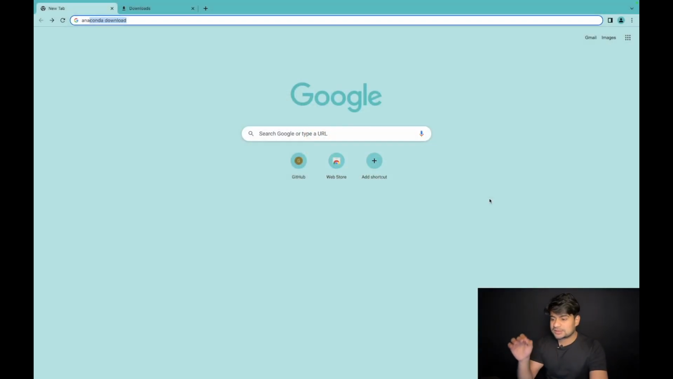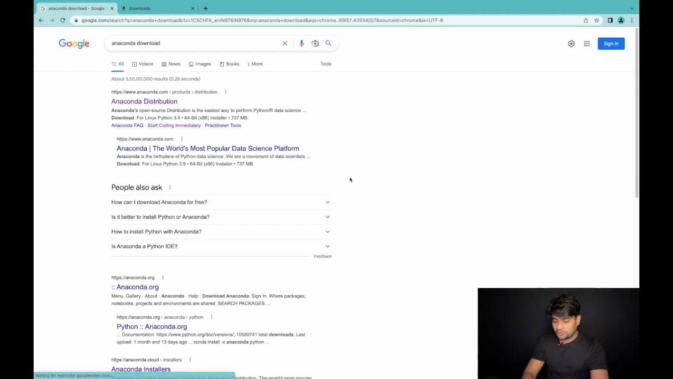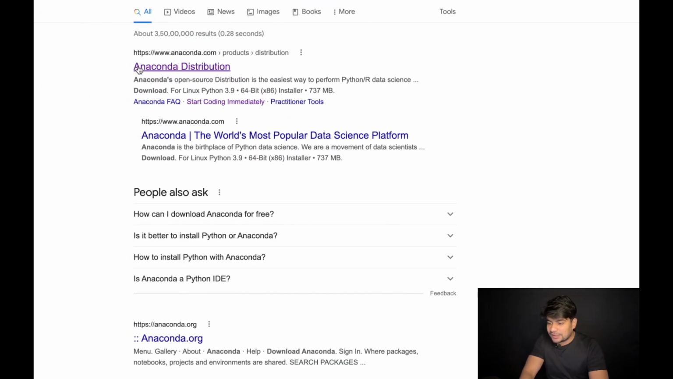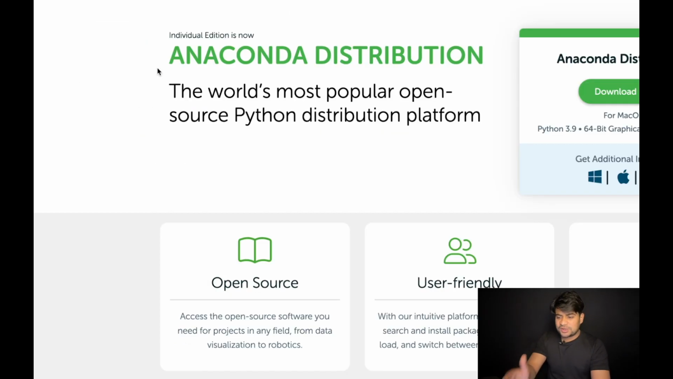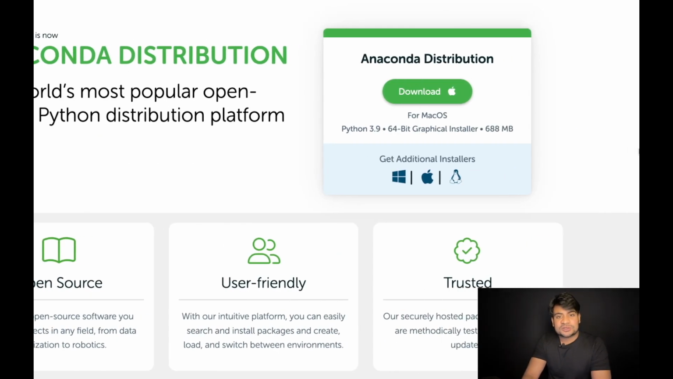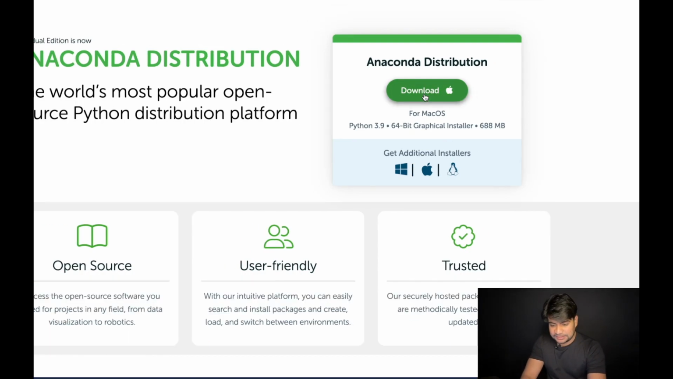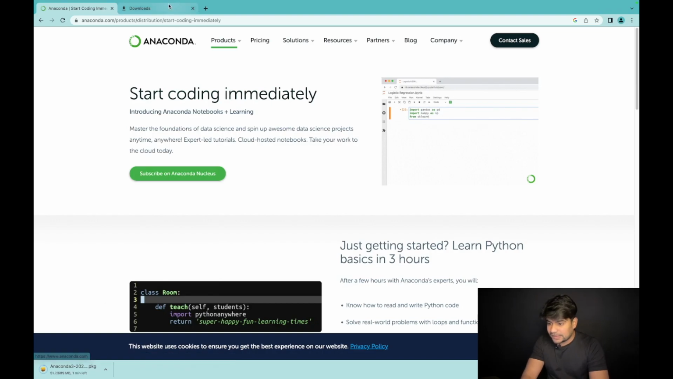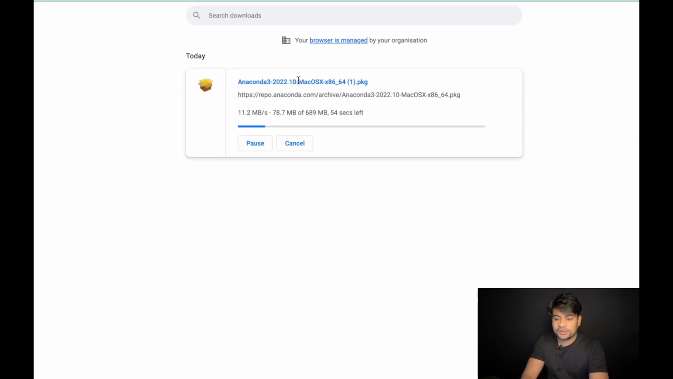First thing you need to do is go to your preferred web browser and search "Anaconda download" in it. Go to the very first link which you see here, called Anaconda Distribution. Once you click on it, you will see installer options. Right now I'm using Mac OS, so I'll be downloading the Mac installer, but you have options for Windows and Linux respectively. If you click on download, you will see that it will start downloading, which is here. And if I show you, it's already started downloading right now.